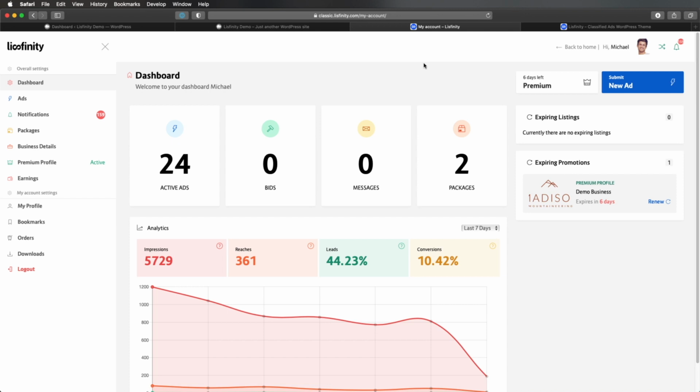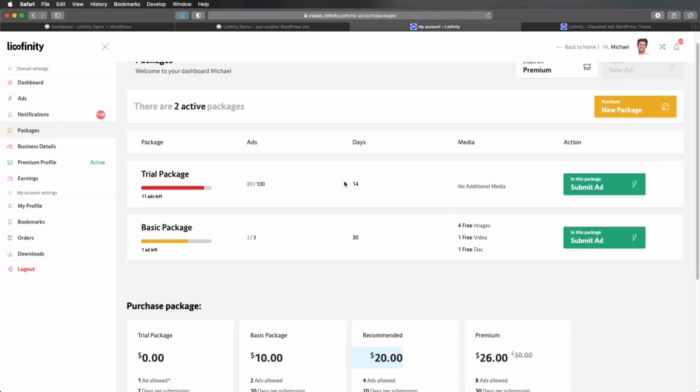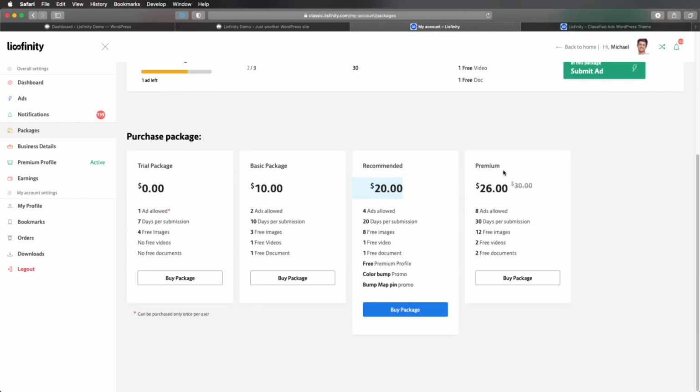Now, speaking of microtransactions, promotions, and pricing packages, these are really awesome. They're one of the greatest features of Lisfinity, and they allow you to very easily monetize your classified ads website. Pricing packages basically allow you to display a certain amount of ads in a certain amount of time. As you can see here on this demo account, there are two active packages: a trial and a basic package. I can see how many ads I can add to each one and how much longer I have this active for. And there are several packages you can purchase here.